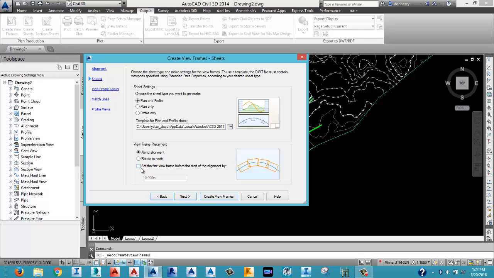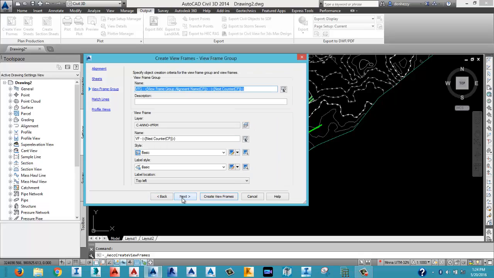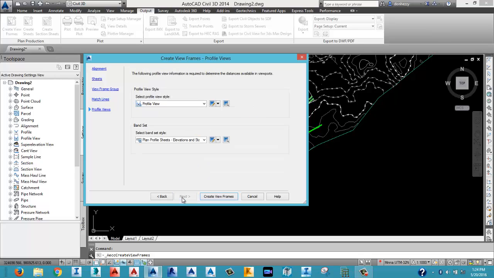So setting the first view frame, you give an offset of maybe 20 meters so that it captures almost all the information in your design so that nothing is left out. So we always give an offset of that amount, 20 meters. Then I need not do any more stress about anything now. I just click on next. I'm not touching anything here. I go straight to next, then to the final one, which is the profile view style and so on. So I click next.